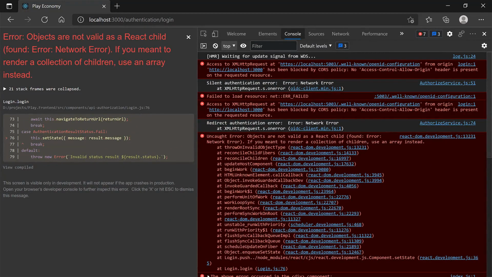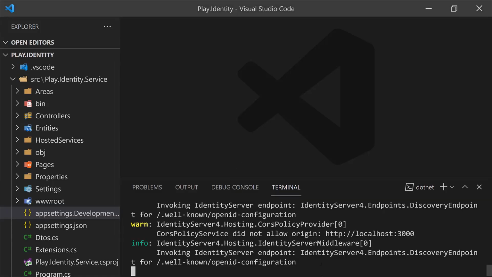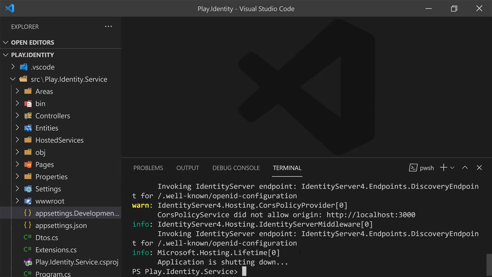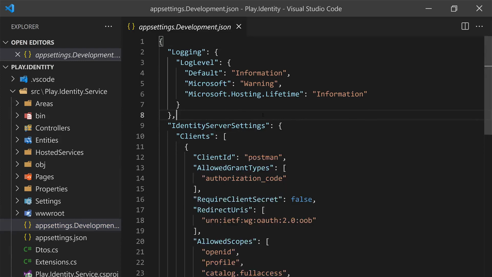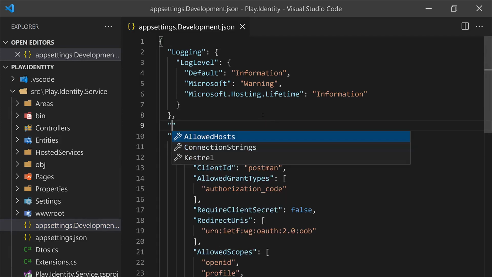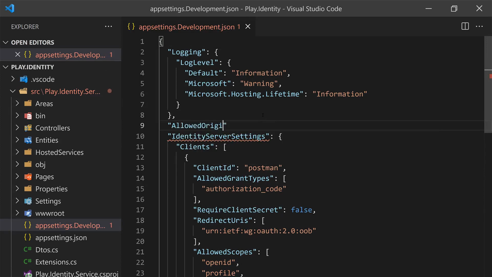I'll go back to the identity microservice codebase, and I'll go ahead and stop my web server by doing Ctrl+C in the terminal. And I'll open appsettings.Development.json. I'll close this terminal. And so here we're going to add a section for allowed origin.